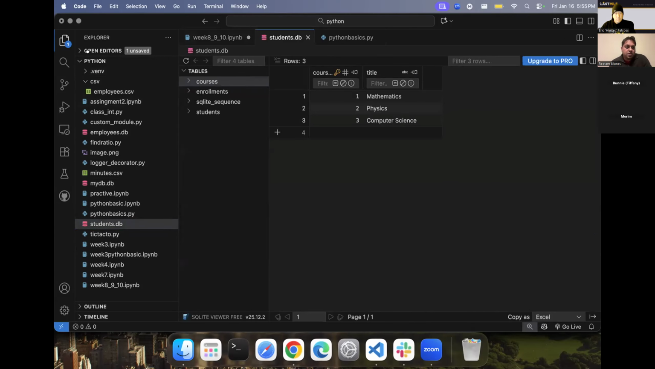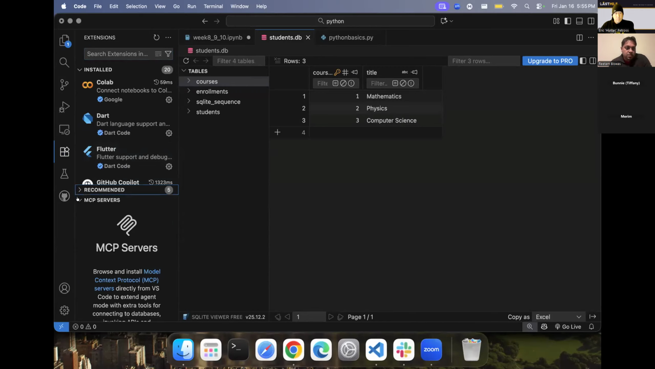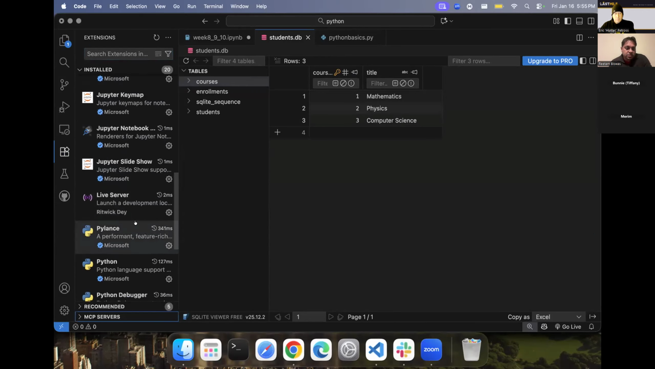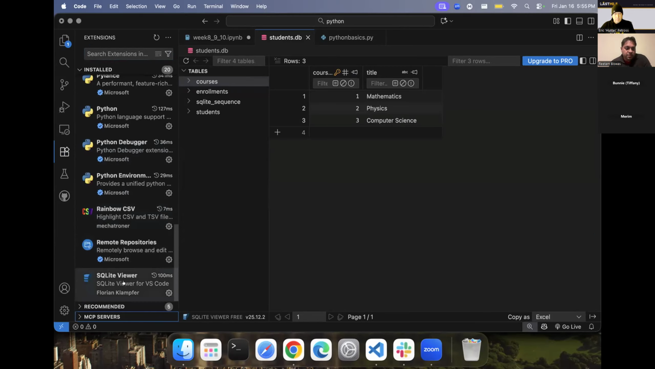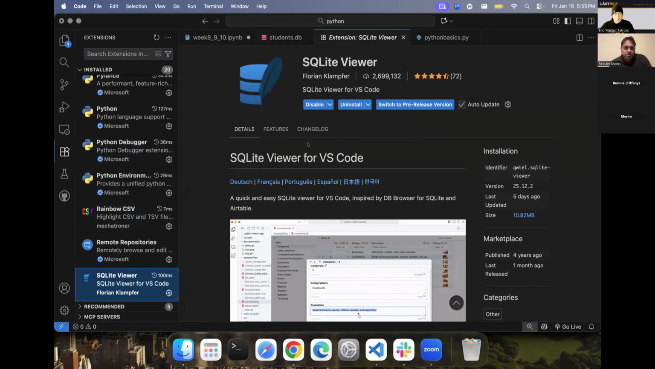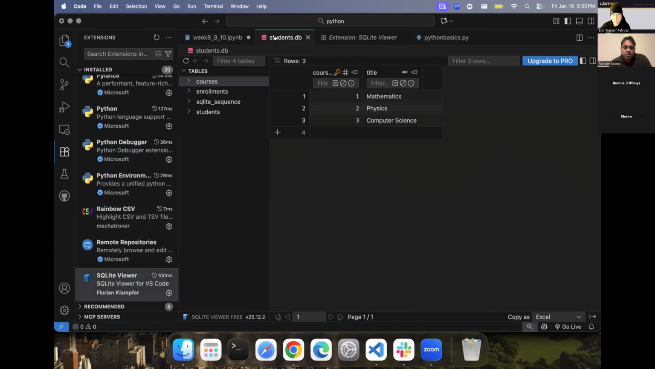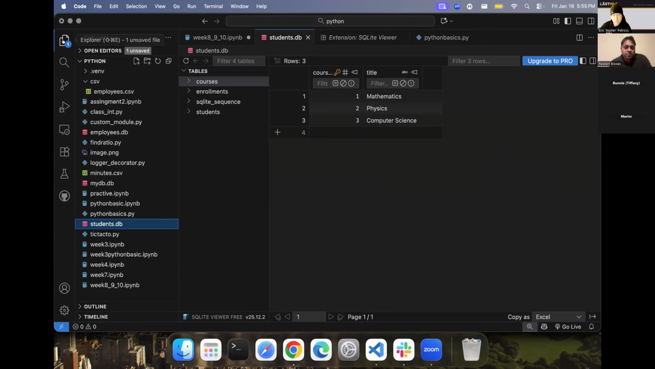Before getting there, let me just quickly share. There is an extension that you can use to open this kind of file, called SQLite Viewer. I'm using this one. There are other extensions as well, but you can try this. Once you open the .db file, it gives you a visual option to check all the tables like this.